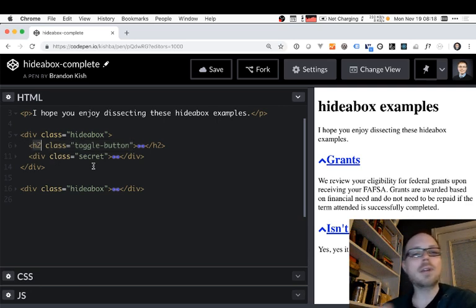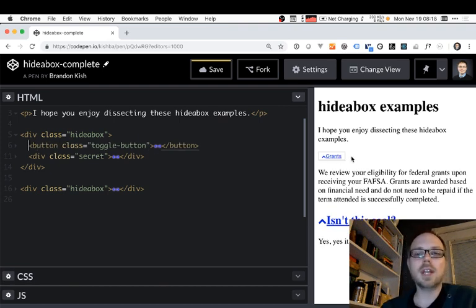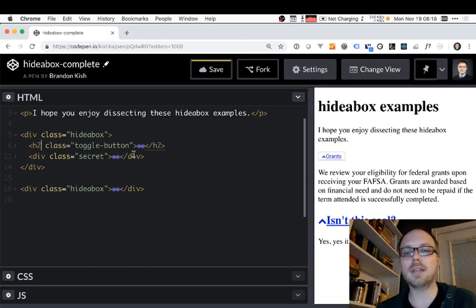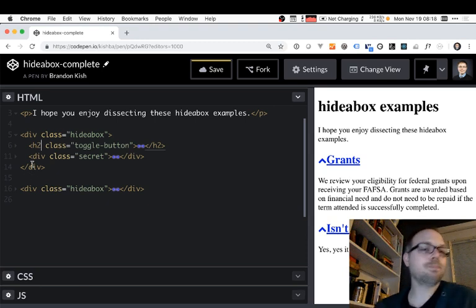In fact, I was goofing around earlier and wondering what it would be like if this was a button instead of an H2. So over here you'll see that we now have a little button that's showing up here, and so you could have just as easily created a button that hides and shows content. But we'll go back to the financial aid example that uses an H2.